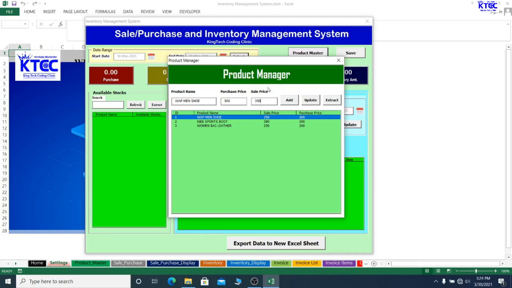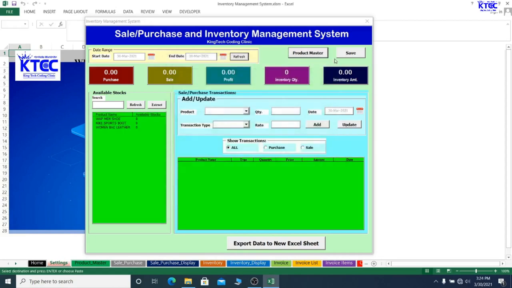So after that, you click on add. So that is that. When you are done with this, you enter the names of all the items in your shop with their purchase price and sale price into the system. When you are done, you can then close this. The way you close this, you have them here. But for now, you can see that the available stock here is now 000.